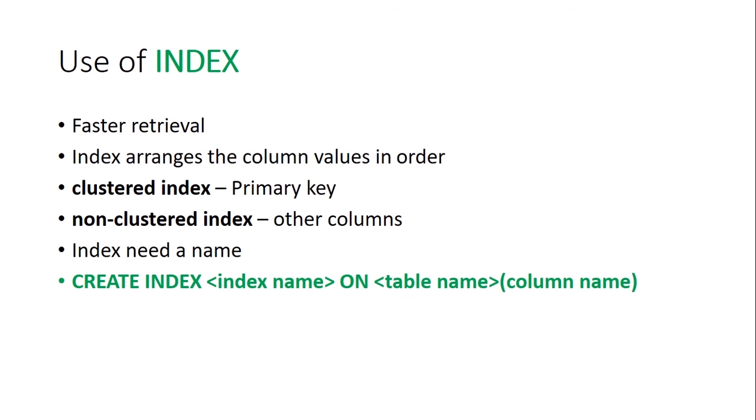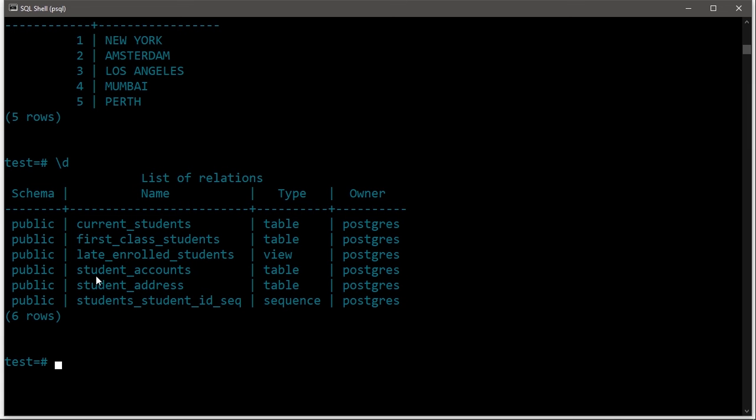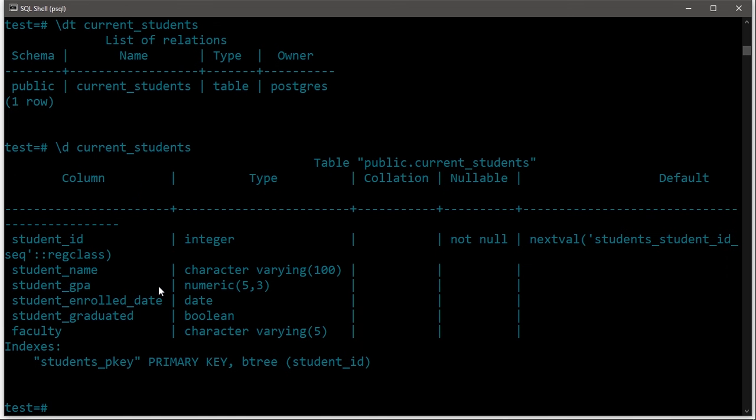So index needs a name, so we need to use the create index keyword and index name, then on which table and which column we are going to make an index out of, right? So let's make an index in our students table other than our primary key. Here we have a few tables like this, and let's go to our current students. We have renamed it, right? Let's describe that current student table so we can better understand what an index is. See, we can see that there's a default index on the students primary key.